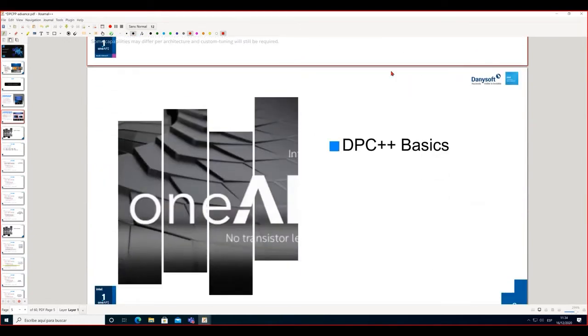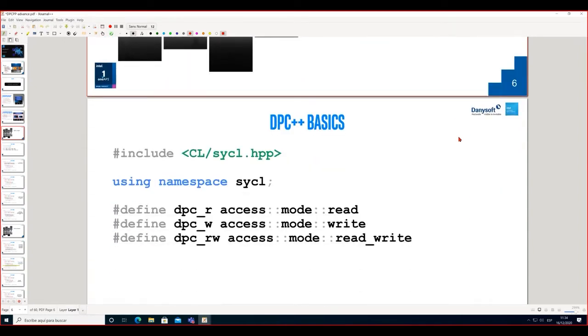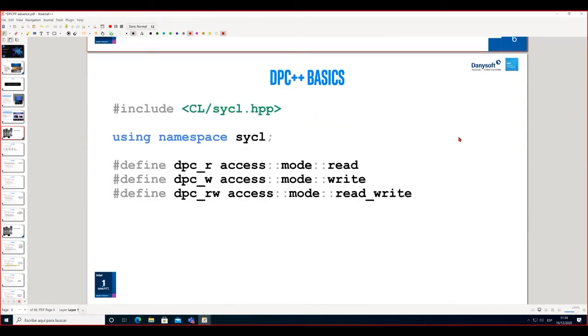Well, as I said before, Data Parallel C++ is the heart of oneAPI. So in these new slides, we look at the basics of Data Parallel C++. It is more or less the summary of what we were talking about last day.